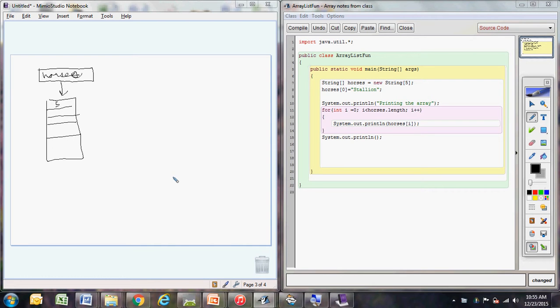All right, this is a video on array lists, which is another way to store massive amounts of information. So the first thing I have over here on the right is I want to just reiterate, or remember, how to build a standard array. This is an array called horses. That's a type of string array, and it's size 5, and we have to declare the type. So just the syntax of how to create an array.